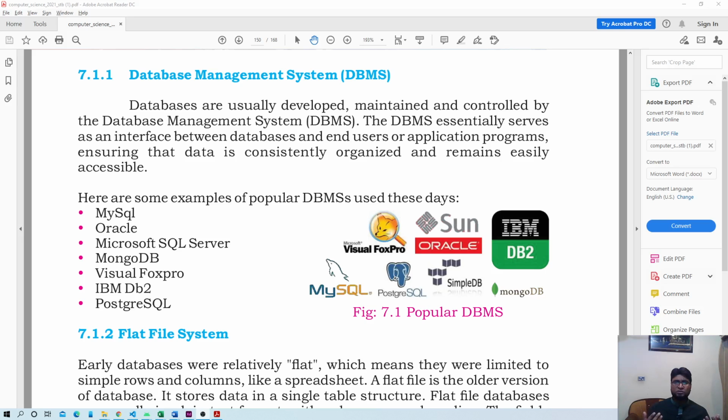The DBMS essentially serves as an interface between the database and the end user. What do you mean by end user? End user means, for example, I am a user operating the computer, so I am an end user, and the database means a system which is available inside the computer. So the DBMS serves as an interface between the database and the end user or application programs, ensuring that the data is consistently organized and remains easily accessible.